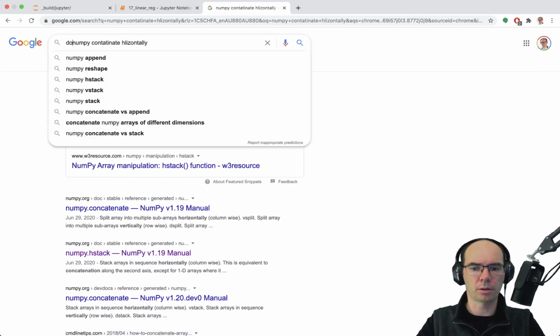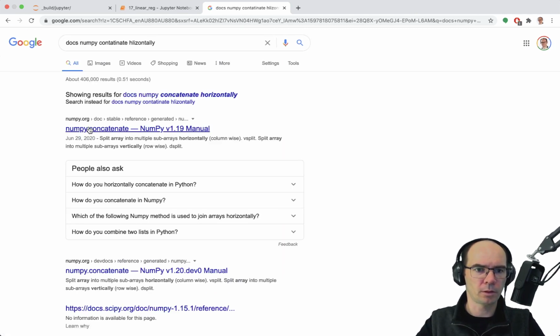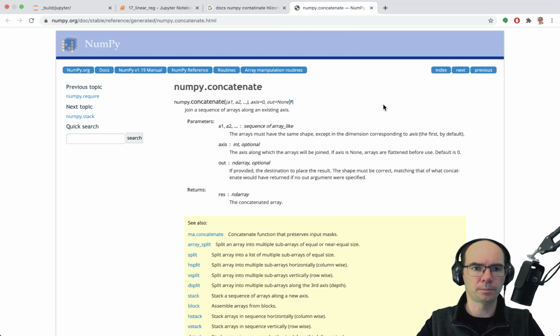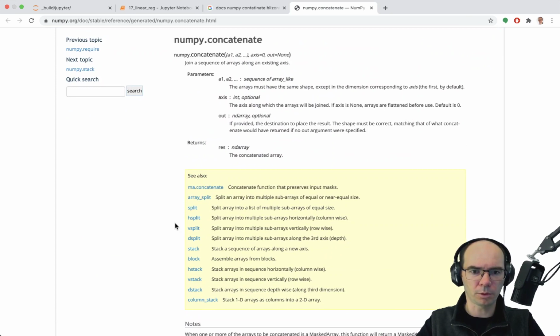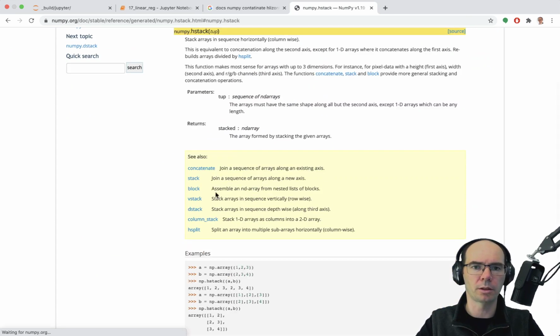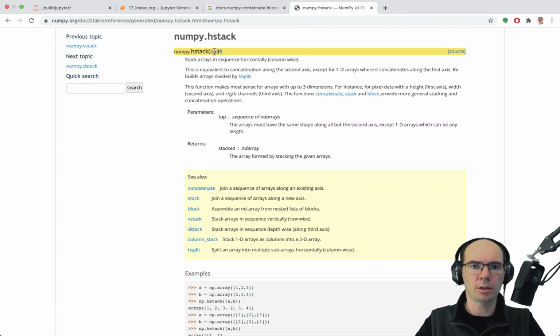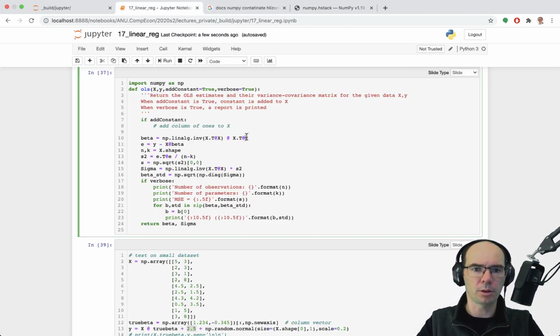And I want the docs. NumPy concatenate. I'm looking for a function which is hstack: stack arrays in sequence horizontally, column-wise. So NumPy hstack, tup is what? Sequence of ndarrays. So that's what we need. So we need to say that X is going to be np.hstack of ones and then the X, right? And this needs to be a tuple in itself. So we need to give a tuple as an argument.